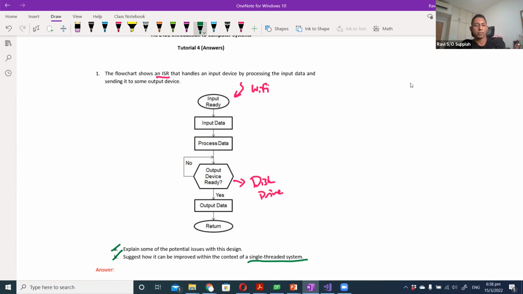So let's look at the first part, A. What are the potential issues with this design? Does anybody have any idea to share? You can put it in the chat if you want. Does anybody see what is the potential issue with this current design? Okay, nothing on the chat yet. Maybe you're still thinking about it.